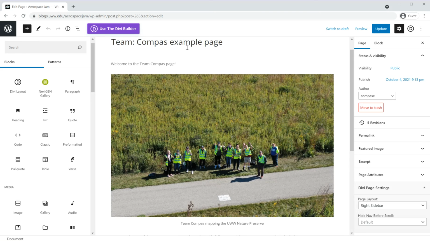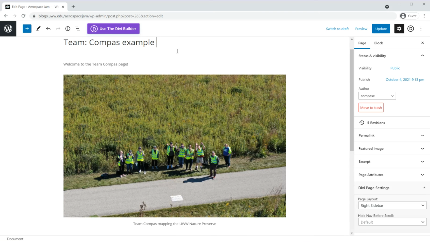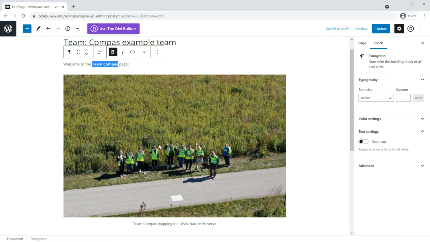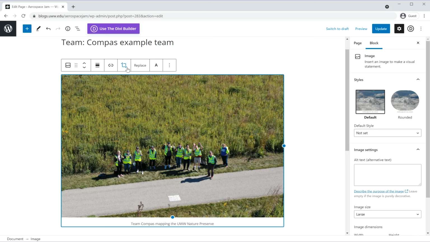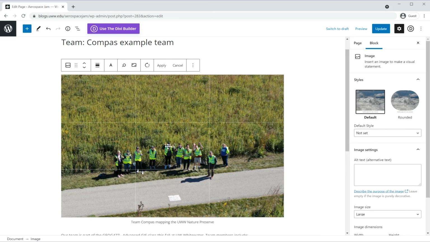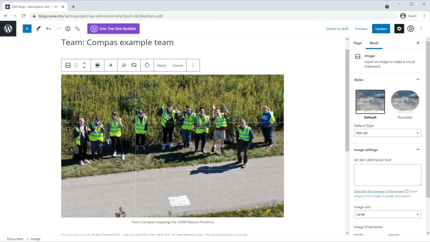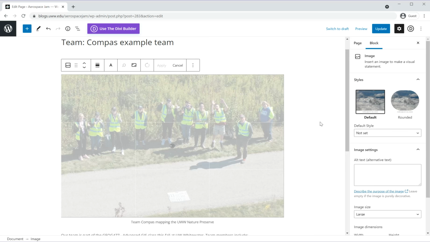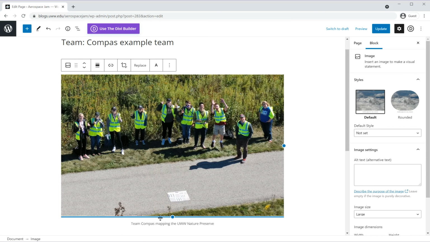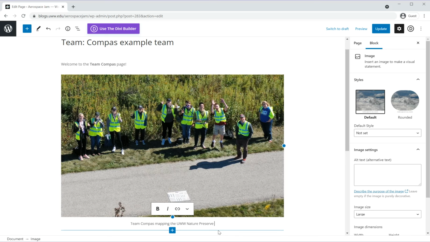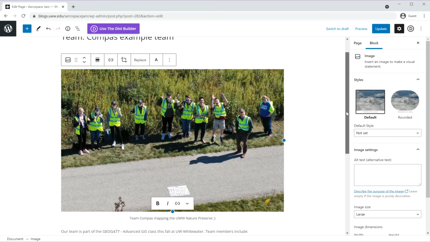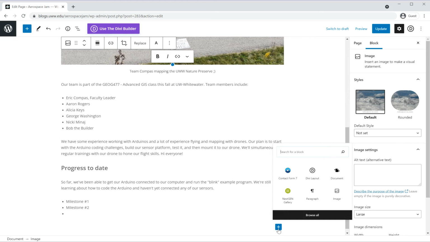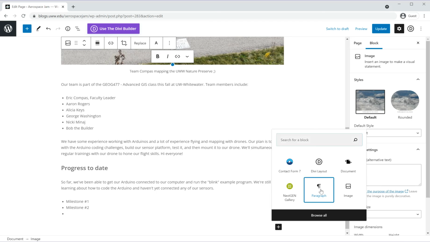You can also go in and just click on things and edit things and change names, make things bold. I can go into this image and let's say I want to zoom in a little bit here. And I'm going to get a better picture of my drone class here. Apply that. Now it's zoomed in a little bit. I can also change the caption down here. And so on. Add a block at the bottom here. Another paragraph.